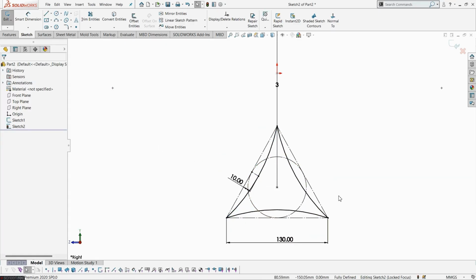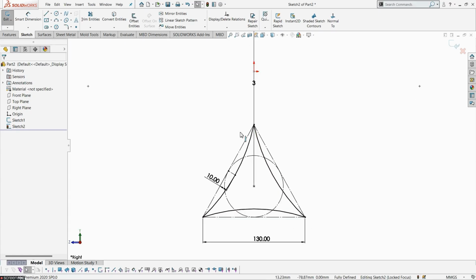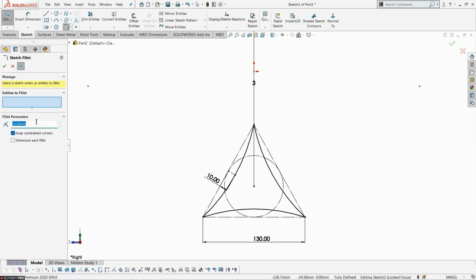Okay, then look at the corner endpoints. Now we need to convert these corners to form a fillet, because it is sharp and we cannot create a proper one at this location. So use this corner point and make a fillet by selecting each and every area.